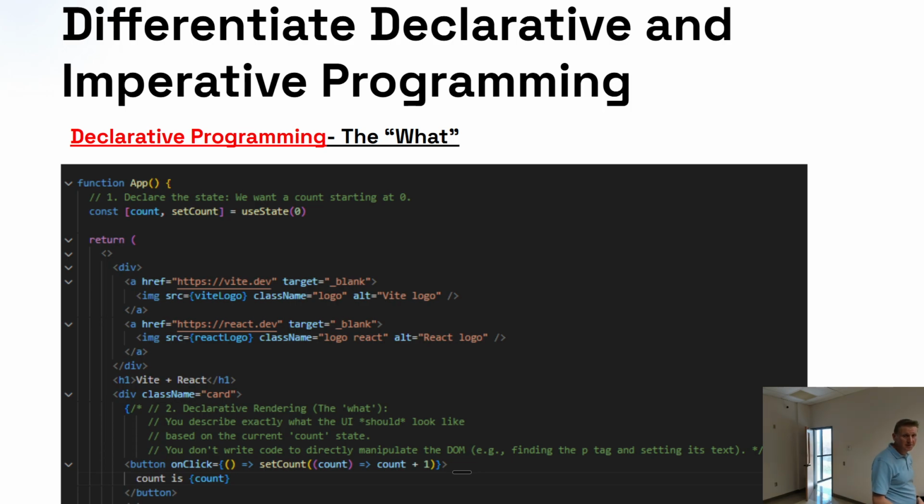So here's the code chunk. And we already worked with state. So we could see up at the top, we declare state.